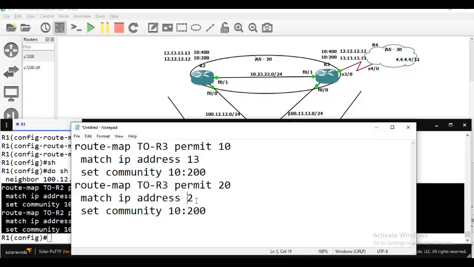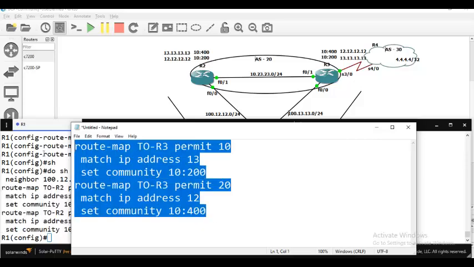Copy and put it here. After doing that, let's verify. Show route map. If you see here, 13 matches 400, whereas here 13 matches 200. Perfect. Now let's go apply this to the neighbor.